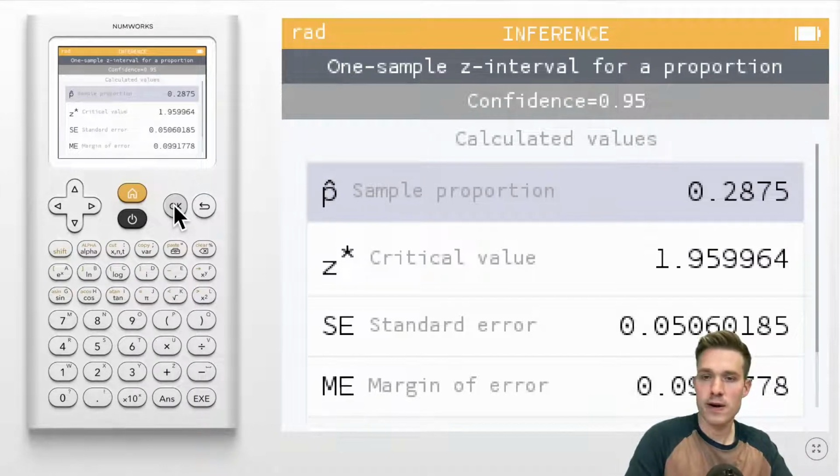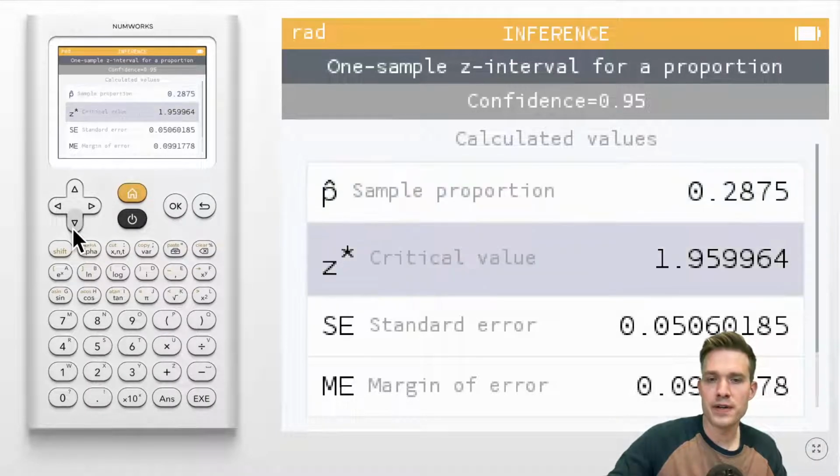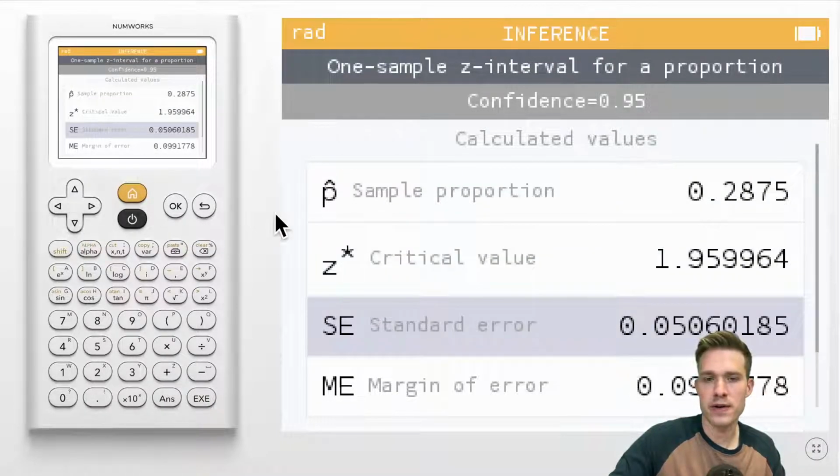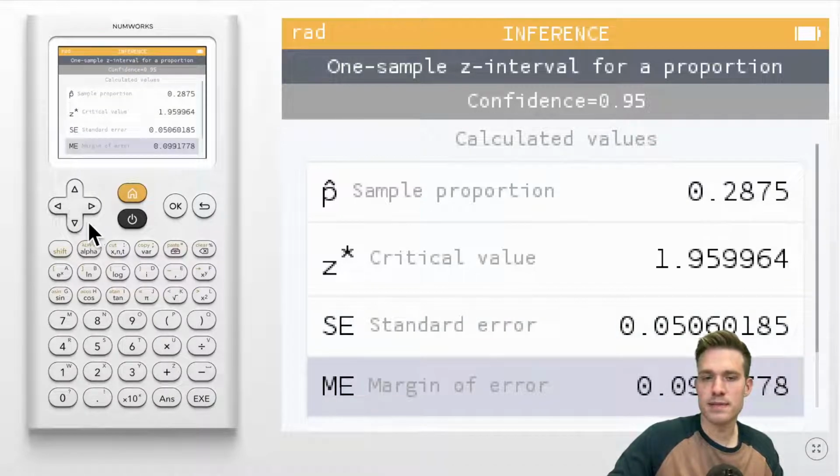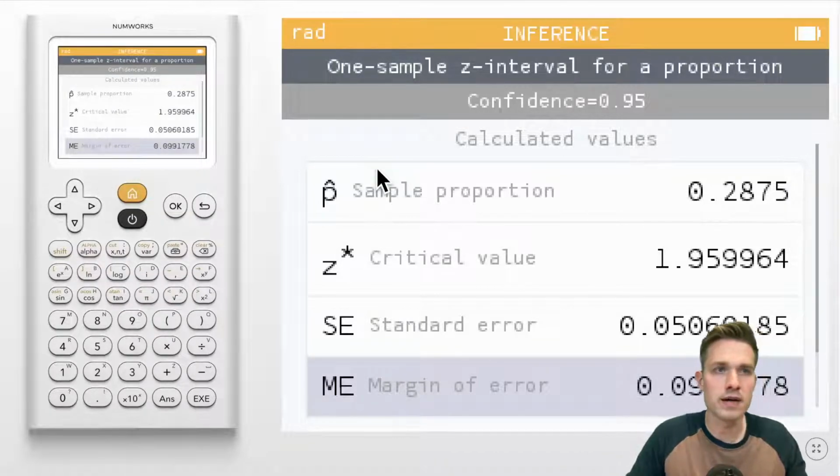And now we have our calculated values. We have our sample proportion p hat. We have our Z star critical value. We have our standard error. Again, I love that we're getting our notation and our vocabulary word here. Those legends are very helpful. We also have that combined margin of error. So this is everything I would really need right now to construct the confidence interval.